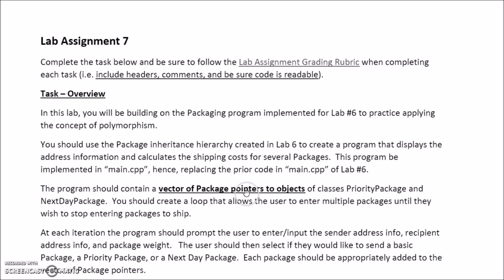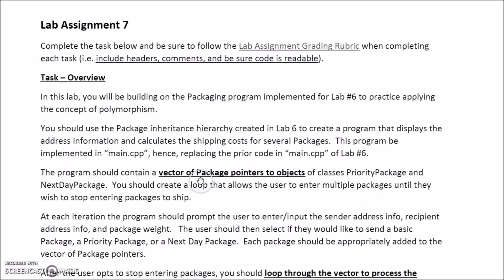You want to make sure you utilize polymorphism. Okay, so you're going to have a vector of package pointers to objects. Okay, and then what you're going to do is create a loop that continuously asks the user if they want to enter another package. If they do, while they want to continuously enter another package, they should be able to enter the address information, the weight of the package, and then select if they want to send out a priority package, next day package, or just a basic package.